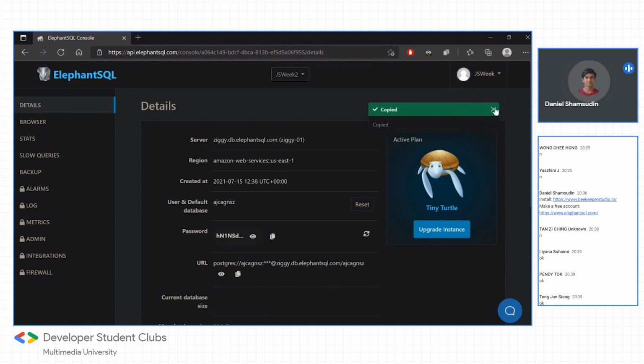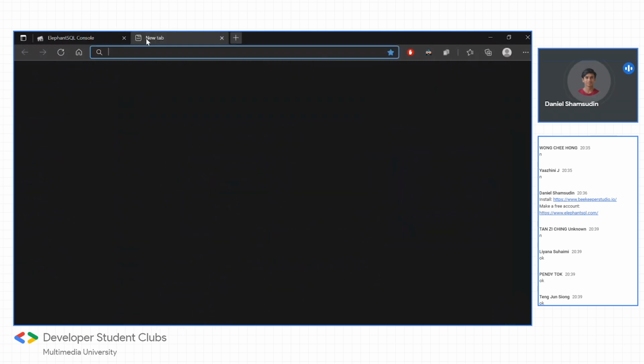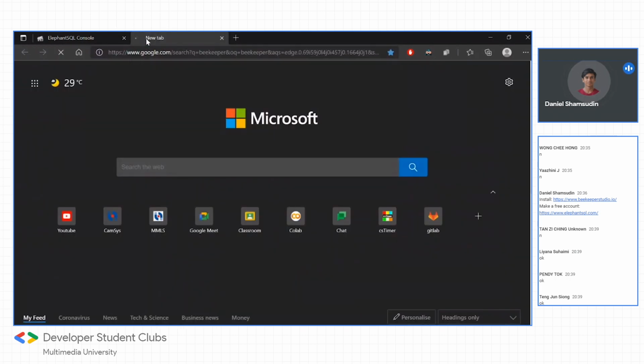Once you are done here, you can leave this page as is, or close it, but make sure you copy this one first. And then we can go to install Beekeeper.